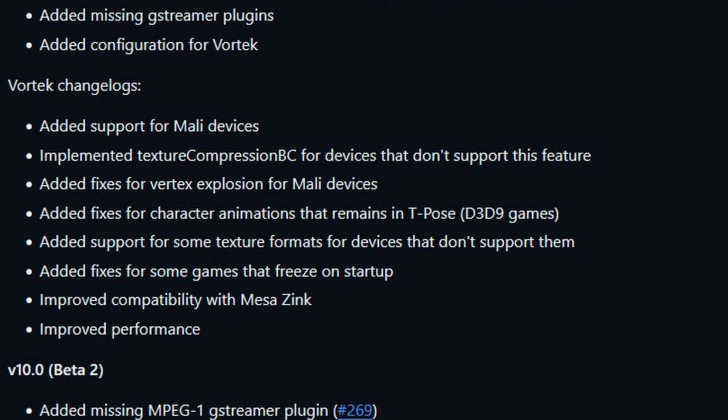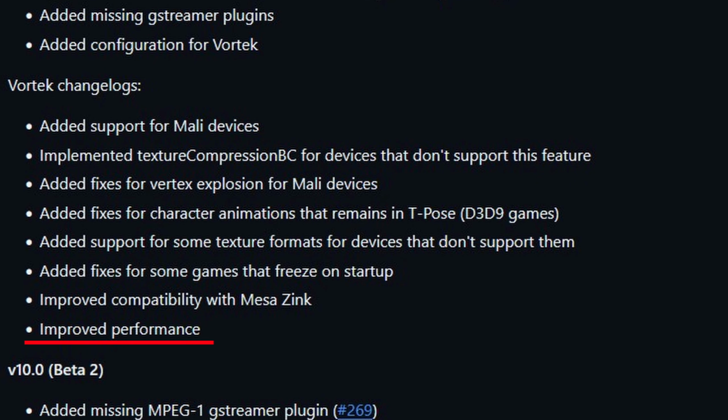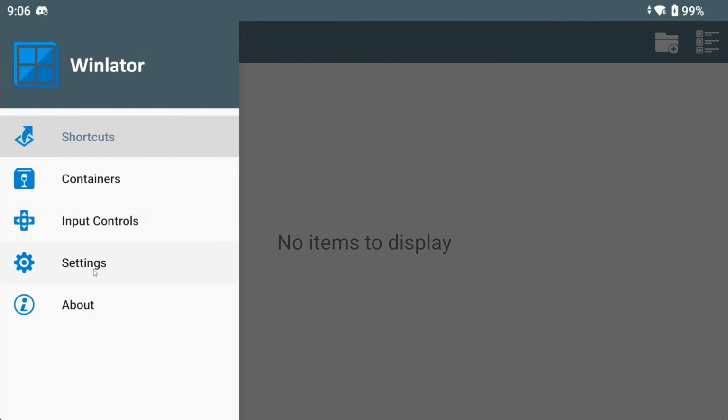Furthermore, the Vortex changelog states that it fixes several graphic issues on Mali GPUs, such as vertex explosions and T-pose animation. There are also fixes for freezes on startups for games, improved compatibility for Mesa Zink, which is used for OpenGL games, another great win, and general improvements to performance. Let's check out some of the changes within Winlator.